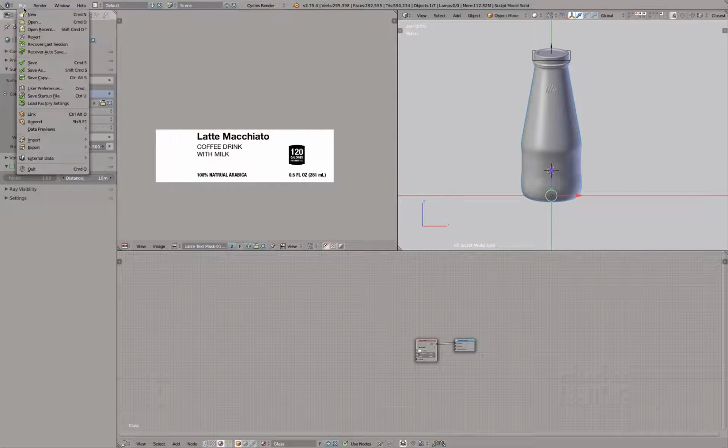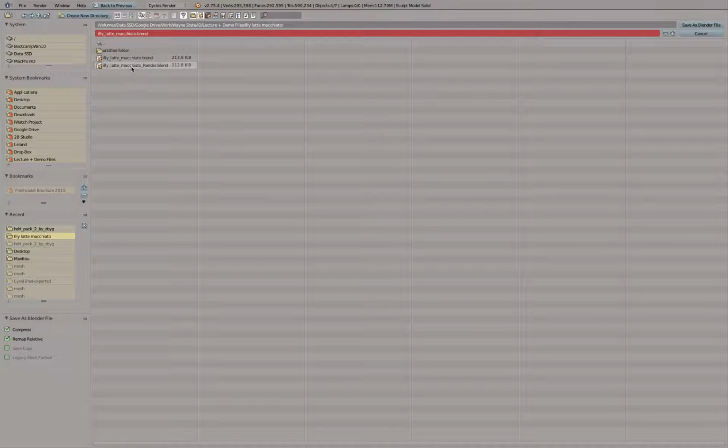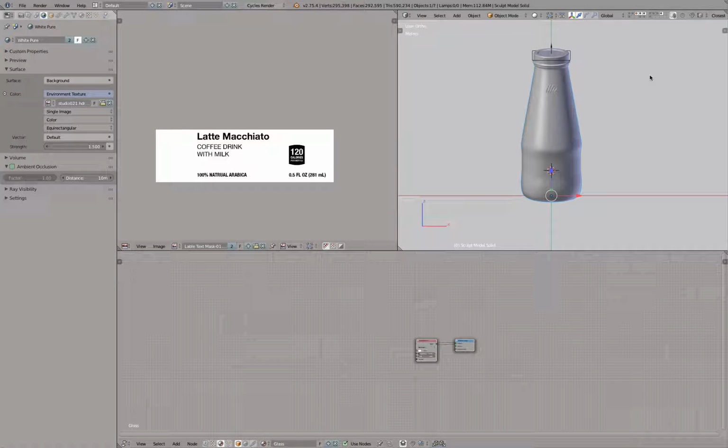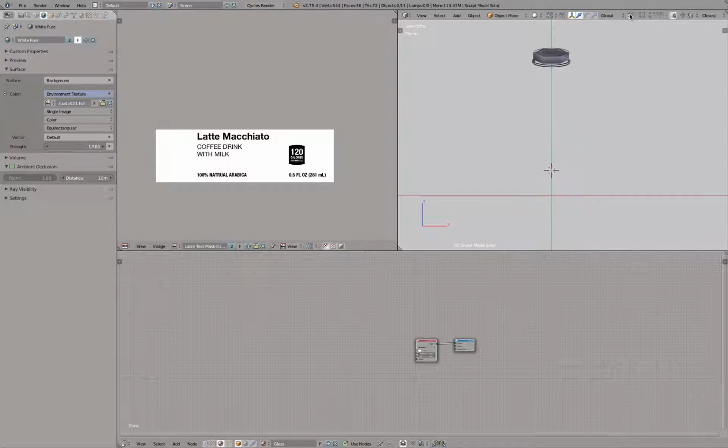So let's do that. First, just to prevent that by accident we override our design file, I will make a new file. So for example, here you see it's called Illy Latte Macchiato render. And this is just simply a naming I select, so I always know actually what's my design file and what is my render file. So let's see actually what we can remove.